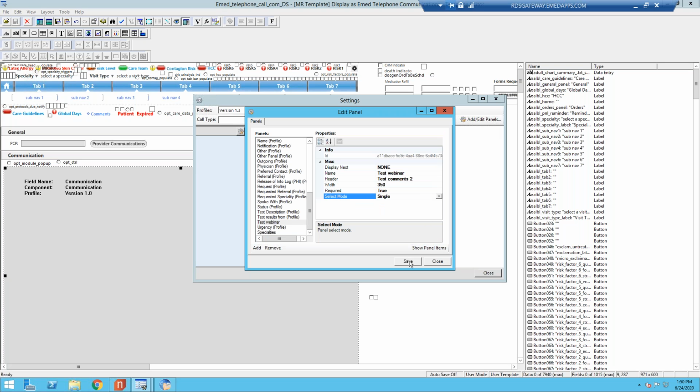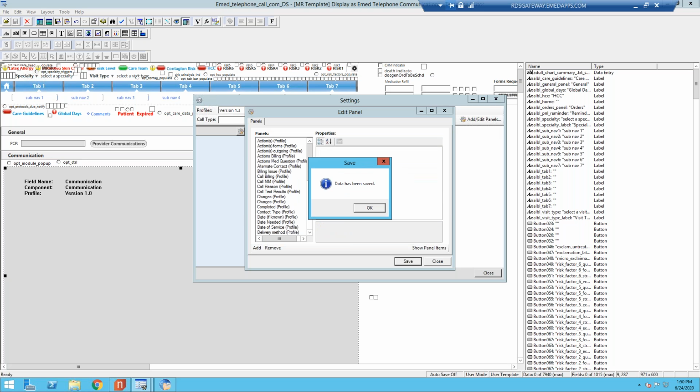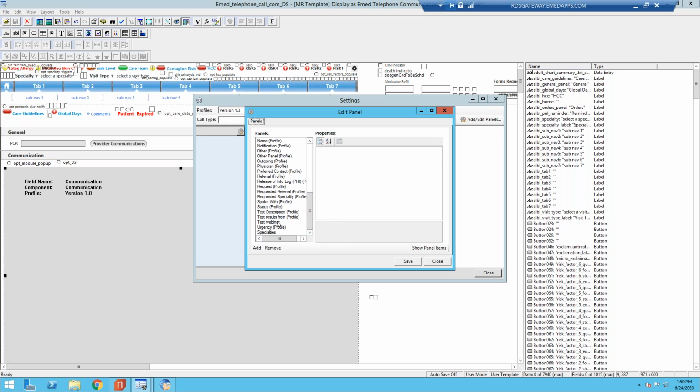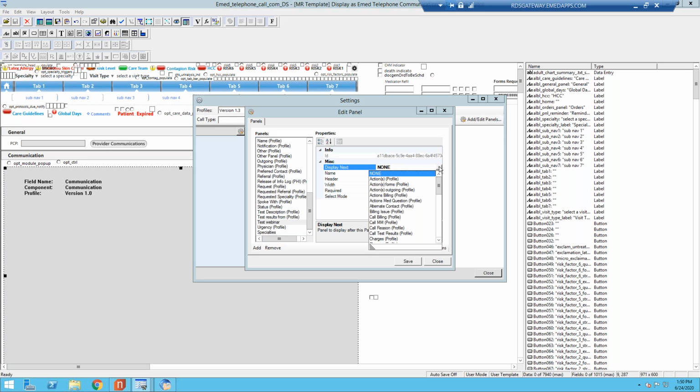So now we're going to go ahead and hit save. It saves our data, so we're in there now. If we look at our panel items now, we have down here Dwight Webinar, right? The name is Dwight Webinar. Now, if you want to display next, this is where we can select something else to be selected. So you can have alternate contact, and I'll show you how that works.